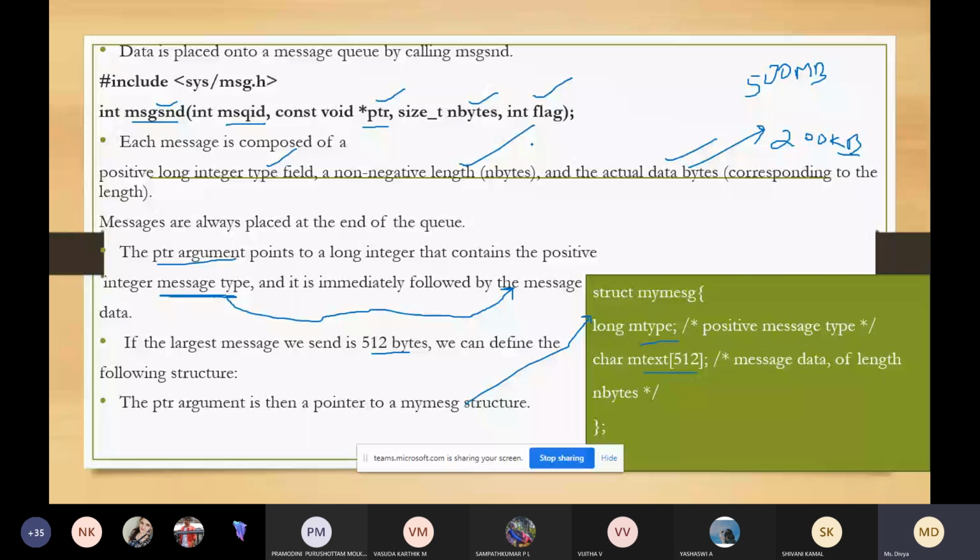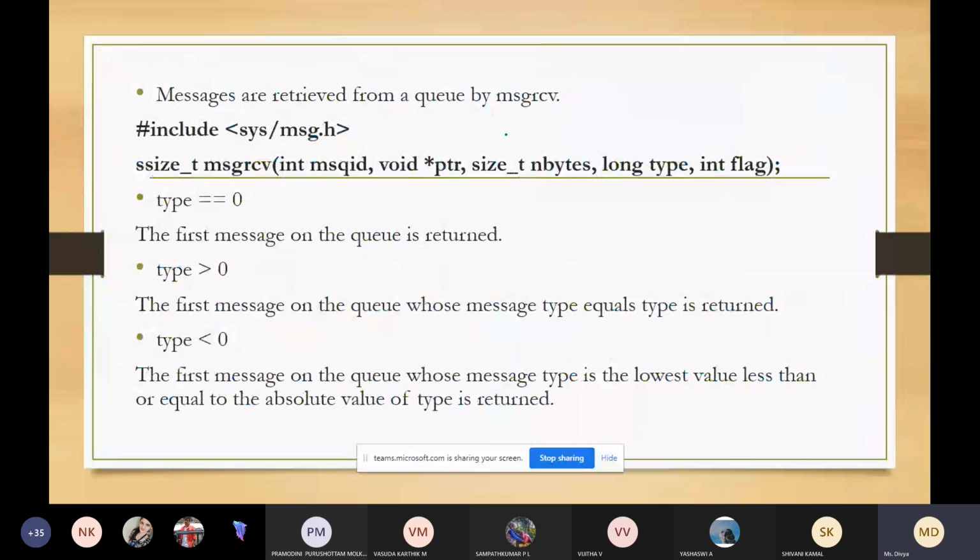The next one is that messages are received from the queue using the message receive function. This is the next function we are using for receiving the message. Here also we are using the queue ID, pointer, the bytes, the type field, what type of data you're going to receive, and the flag field. So many arguments we have here. As in send, you have a pointer, correct? Similar to that, here also we have this pointer, and it is similar to the previous one.